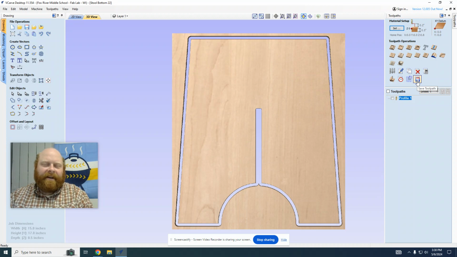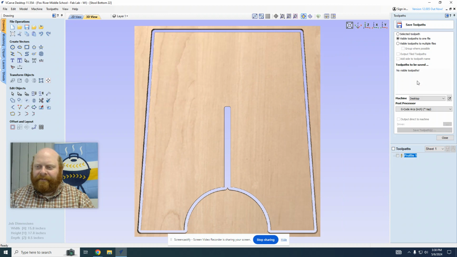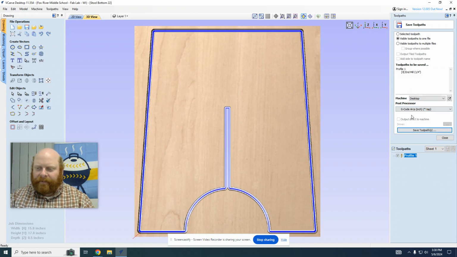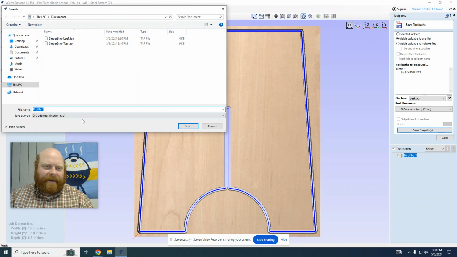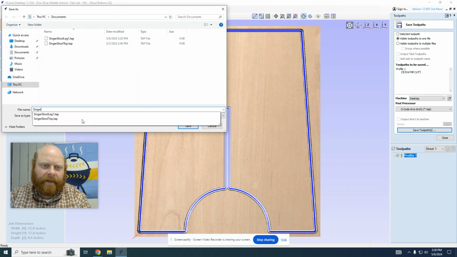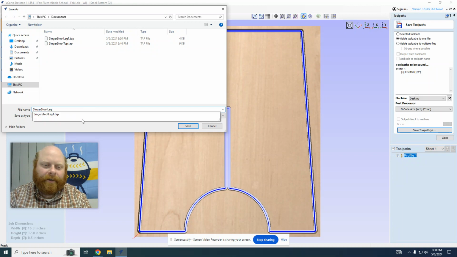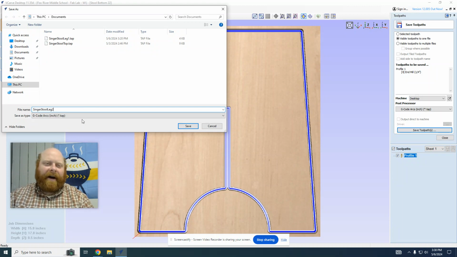Again, we're going to save this. You're going to have 3 files now on your flash drive. So we're going to go to Save Toolpath. And again, you're going to save yours as a .tap file. Mine says G-code arcs. Yours is probably going to say something like Shark new wave or Shark CNC. But anyways, as long as it's .tap and it's based on inches, we'll be good to go. So I'm going to click the files, and now we can click Save. And this time we're going to save ours as Singer Stool Leg 2. So we have 3 files now. We have the top, the one leg, and the second leg.